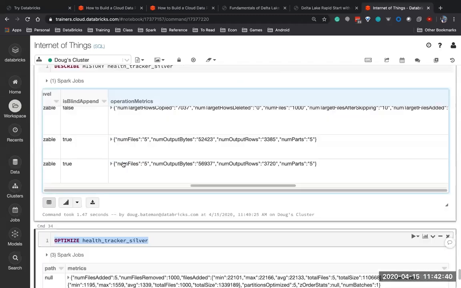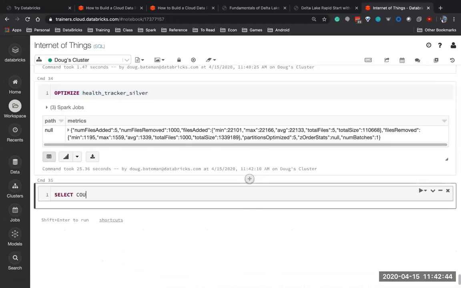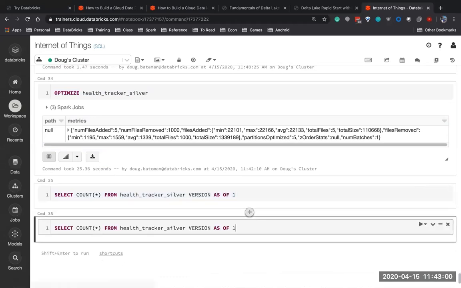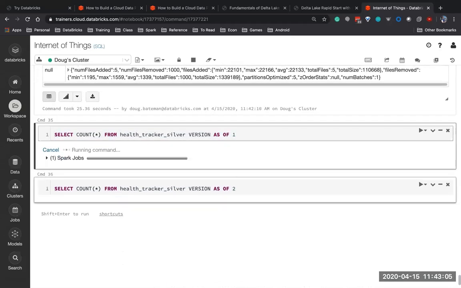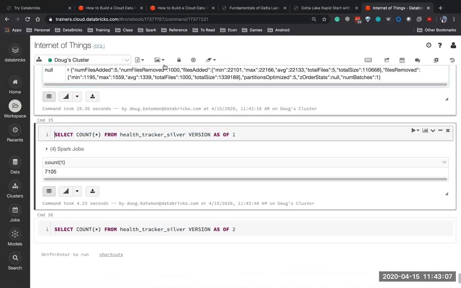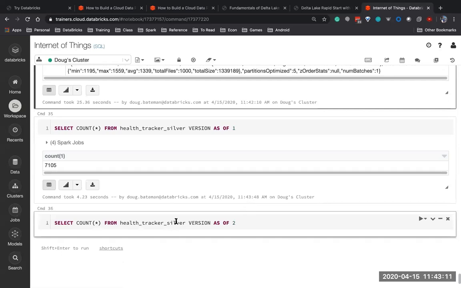I wish I had done a query before I optimized. Actually, there's a way to do that. Let's do select max star or count star from health tracker 0, version as of 1, and compare it as of our latest version 2. I just want to show you the performance difference I get by optimizing the table, because I don't want to read 1,000 files if I could get away with reading only 1 file.